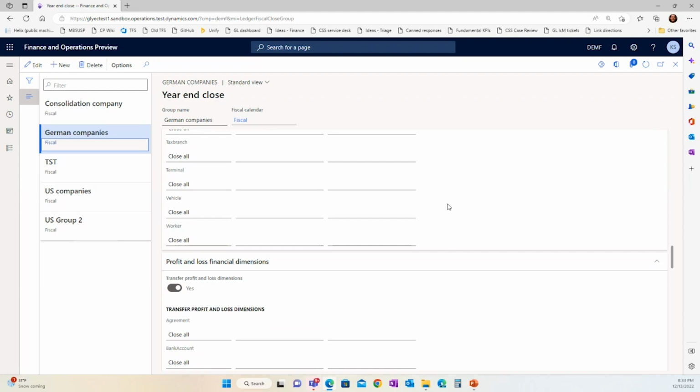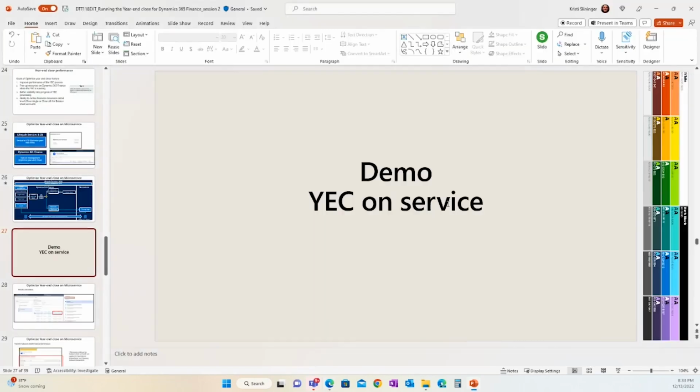So again, the microservice, the key thing that you're seeing here, you really see no difference from an end user perspective. And that's really also one of our goals, is that you shouldn't have to know that the microservice is even running the year-end close. It just silently is doing the work for you behind the scenes.